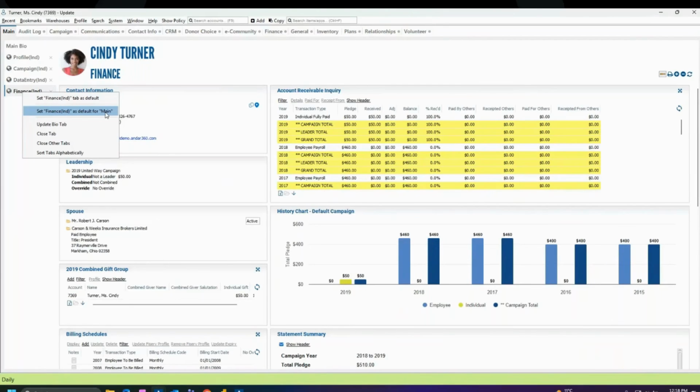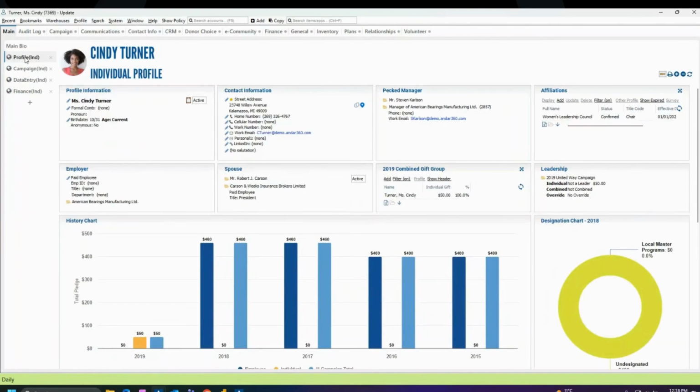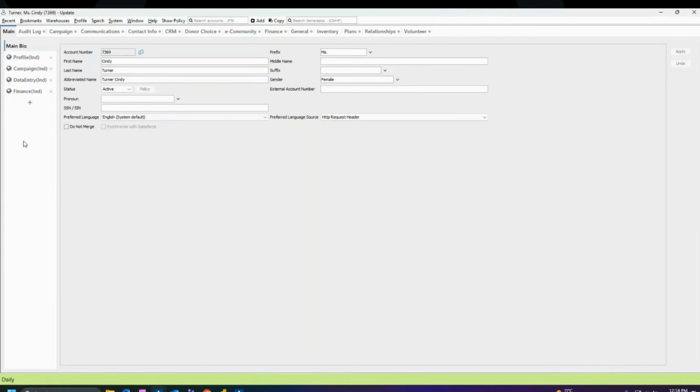If you want the generic one, I recommend this profile individual one as the generic one for everybody. You can do this and set it as default for both. That ensures that when you open up an individual account, you're getting the same information that everybody else is getting, and it's generic and not specific to one role or another. So it's up to you what you want to install and what you want to make your defaults. But it gets rid of landing on this gray, ugly screen that doesn't have a whole lot of information.